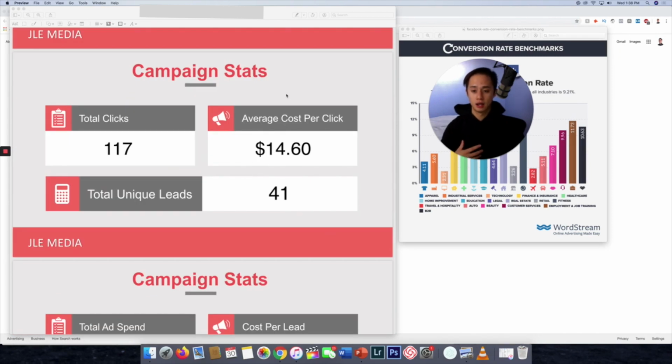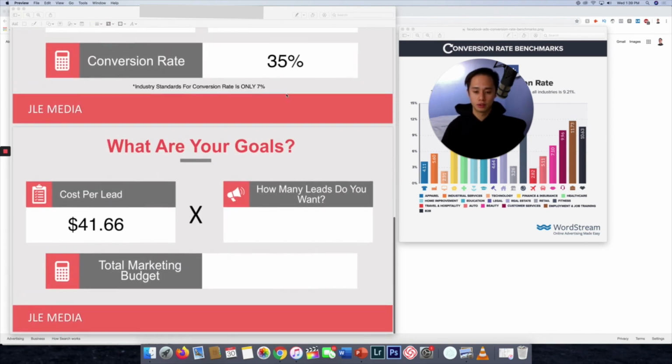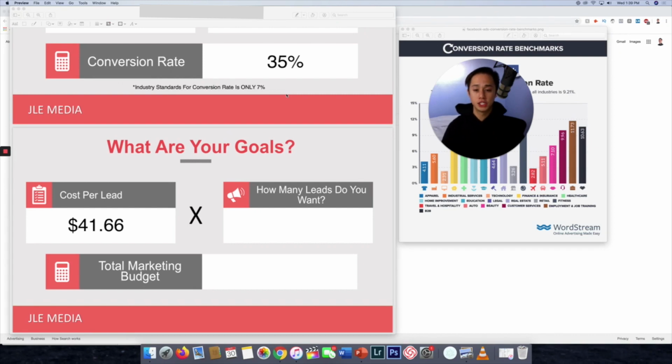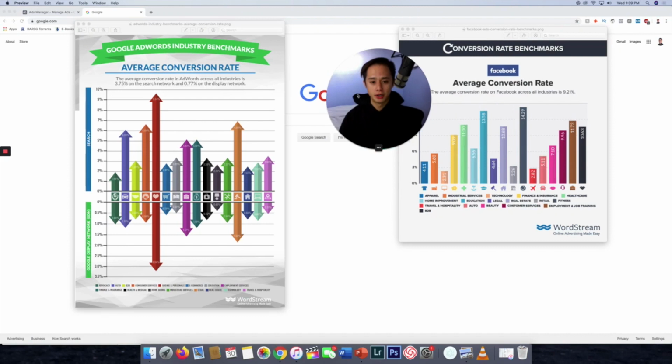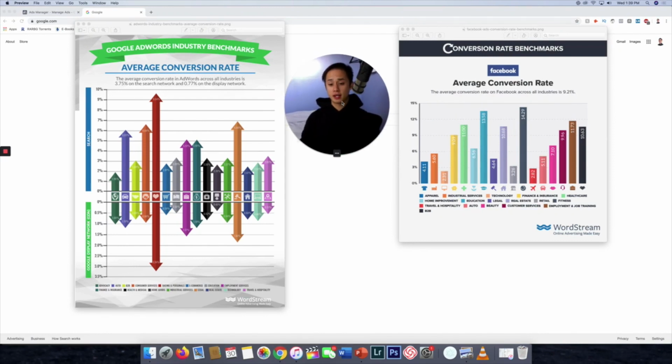I'll leave the sample template in the private Facebook group for you guys to download if you want to use this and crunch in some numbers to send out to your clients so that they can see the campaign stats and things like that. I think it's pretty cool and it keeps them up to date. I'm pretty sure they'll appreciate that. So that is pretty much the conversion rate, guys.